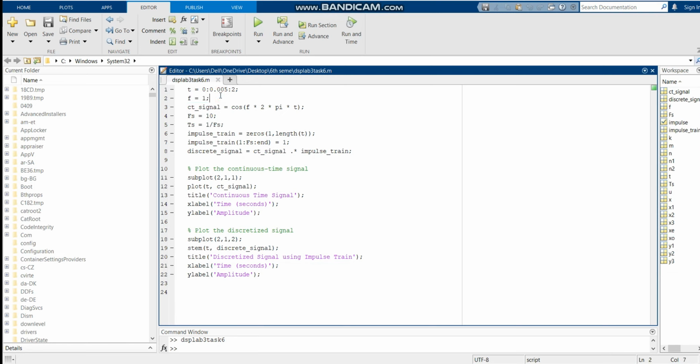It generates the continuous time sinusoidal signal, CT signal, by the use of the cosine function with argument 2 pi f t. Now for the discretization with impulse train, it sets the sampling frequency fs to 10. Then it calculates the sampling period ts as the inverse of the sampling frequency. Then it creates an impulse train, impulse_train, equal to zeros of the length of t, corresponding to the sampling period ts.